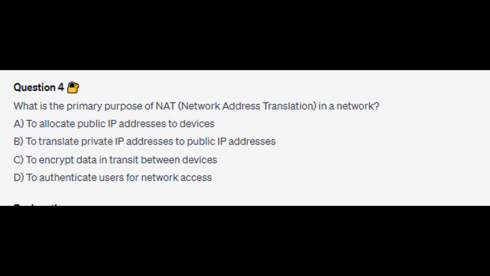Is it A, to allocate public IP addresses to devices? Is it B, to translate private IP addresses to public IP addresses? Is it C, to encrypt data in transit between devices? Or is it D, to authenticate users for network access? You now have 5 seconds.